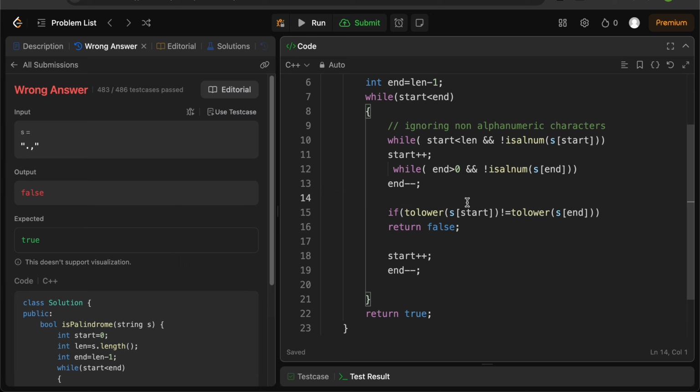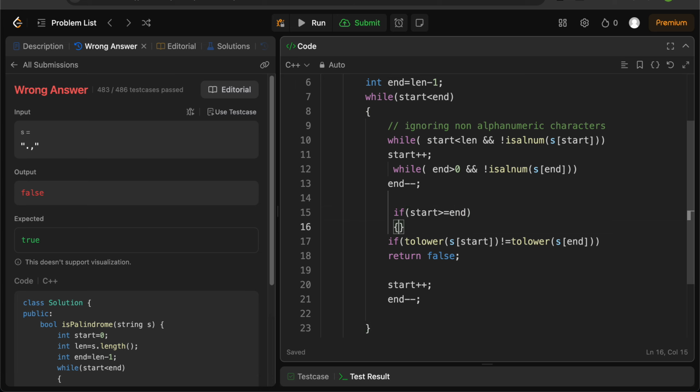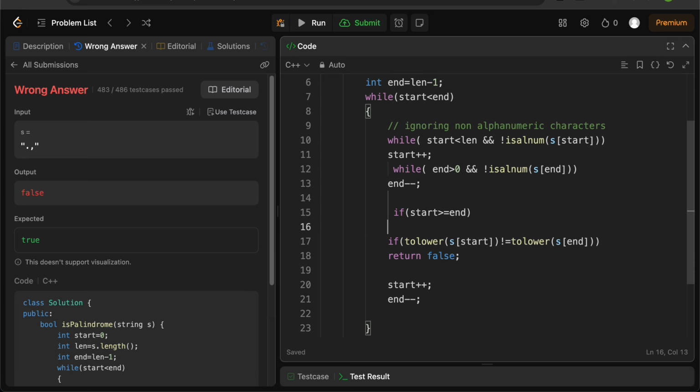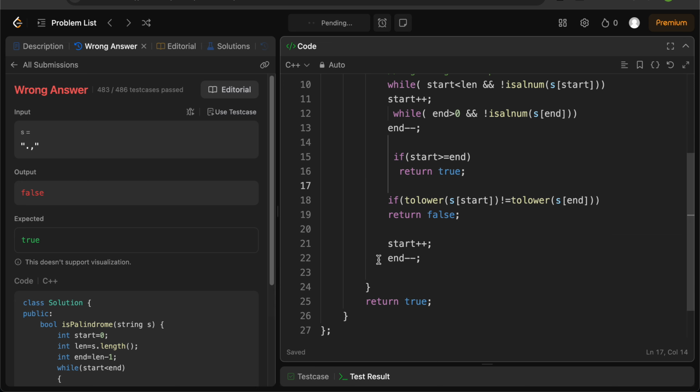Okay, so we can put a condition here for such types of strings where only special characters are present. If start is greater than or equal to end, meaning the whole string is of special characters, then we will simply return true here. That's it. This condition will manage this case. Now submitting it again.